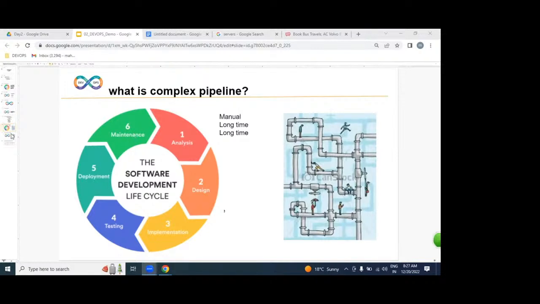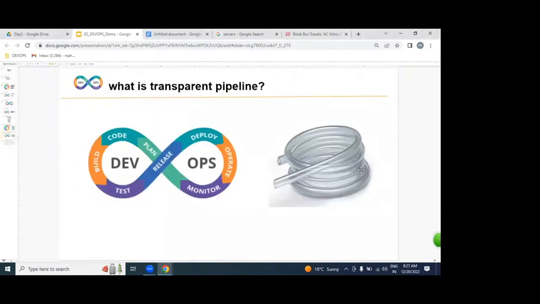If it is a transparent pipeline, how exactly? I want to visualize a transparent pipeline. The same water, everything the same, but I want to implement it transparently. If you get any issue or error in the middle of this pipeline, by one look you can see where the problem is, and you can fix it as soon as possible. The same way in the DevOps process: due to an automated process, if you get any problem in the middle, we can fix it as soon as possible. It will take some time, but it is a very short step.